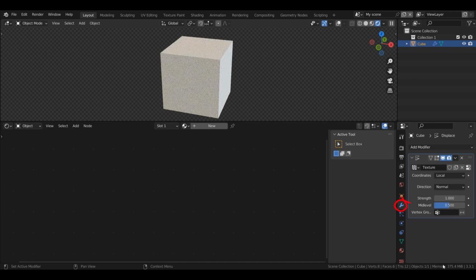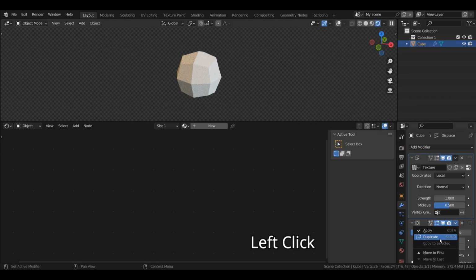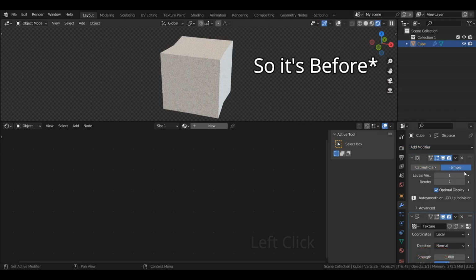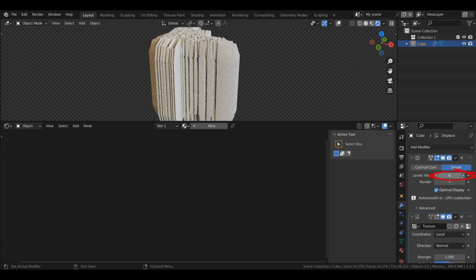But we're actually facing a similar issue that we had before, and that's that we don't have enough vertices to work with. So I'm going to go ahead and add another subdivision surface, and I'm going to move this one above our displacement modifier. I'll change it to simple. Then I'm just going to go ahead and keep altering this levels viewport.